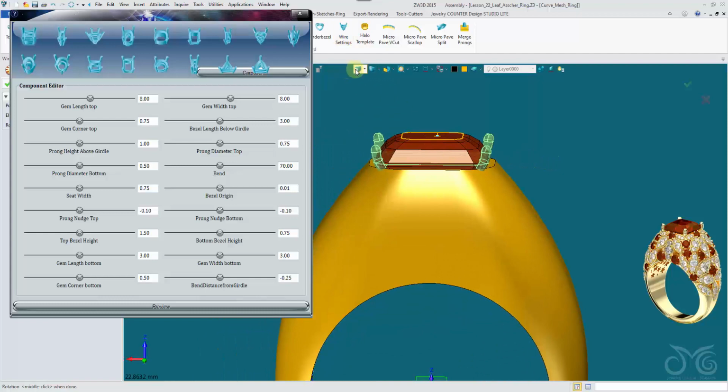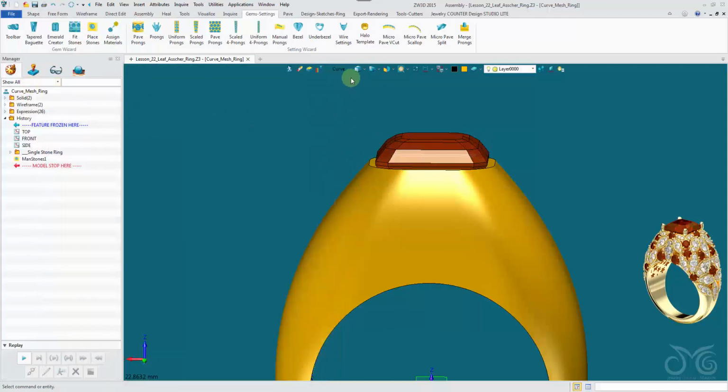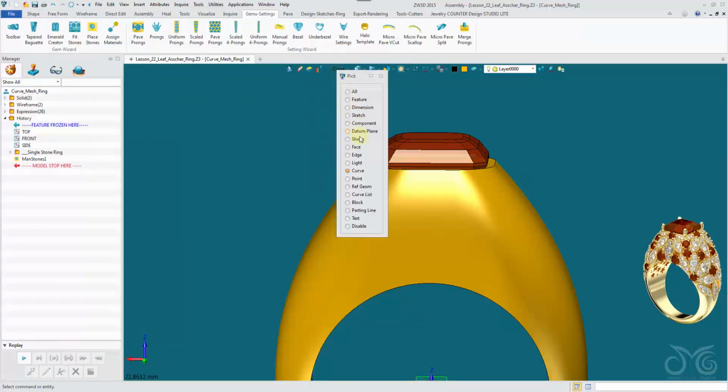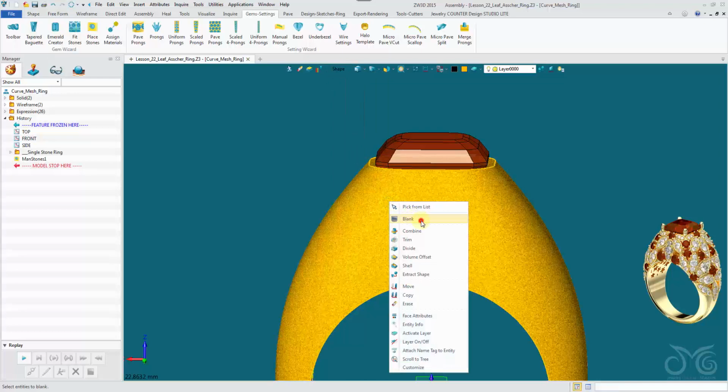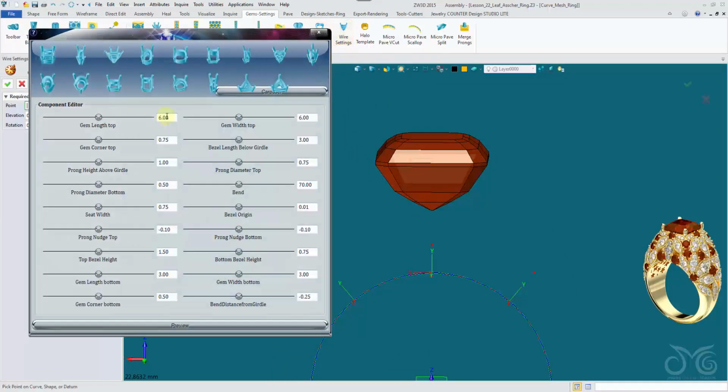Drop it on there. Okay, we can't see the preview. Let me just cancel out of this, and I'm going to blank out my ring shank. Come back in with the wire setting. Asscher 8 by 8. Drop it on. Preview.